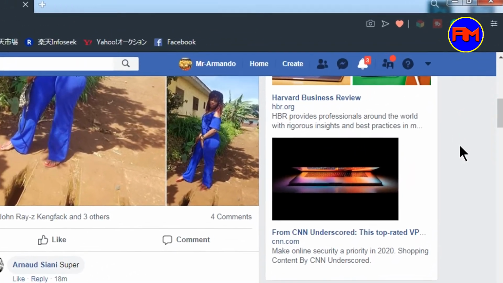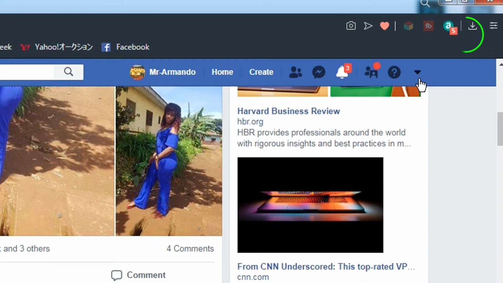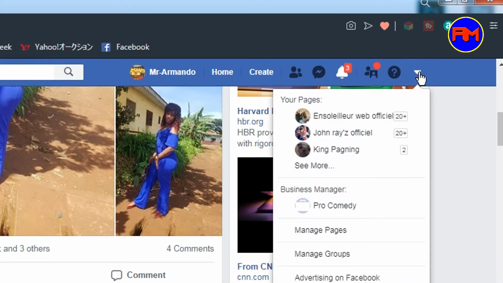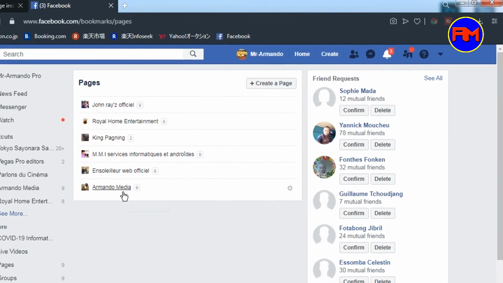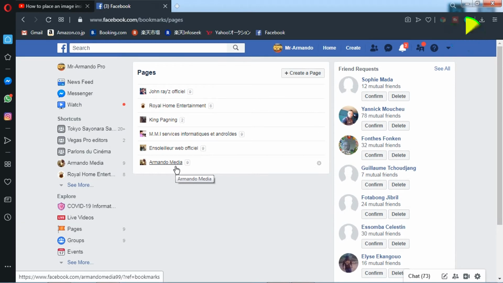Okay, to begin you will need to go to your page menu over here, click on this drop arrow and select your page. If you don't find your page here, you go to more to view other pages that are logged into your Facebook account. So I'll click on Armando Media.